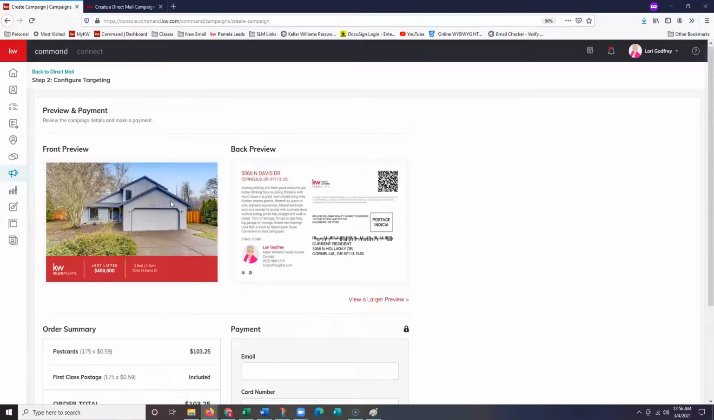When we're looking at the actual preview, we have the front of our postcard and then the back of our postcard. And then you'll notice right here, this is our QR code. That QR code is going to allow your clients to hover their camera phone over that, and it's going to pull up whatever URL you chose as the destination URL.